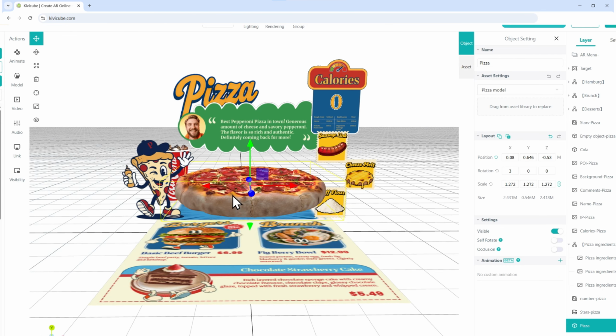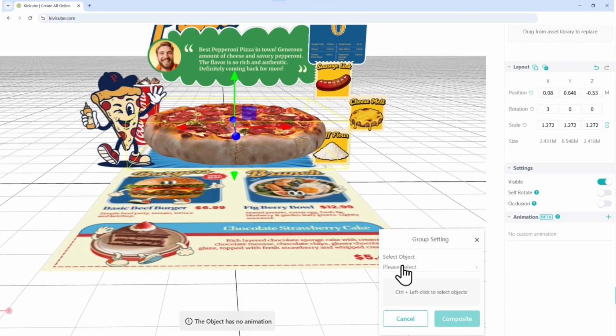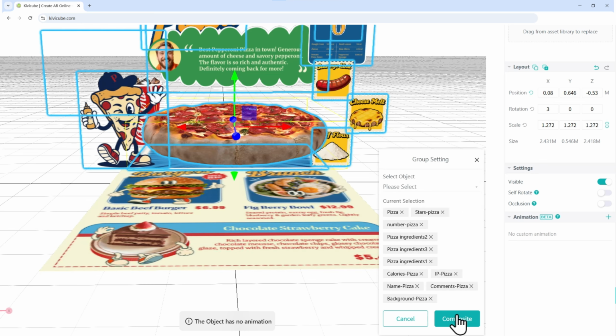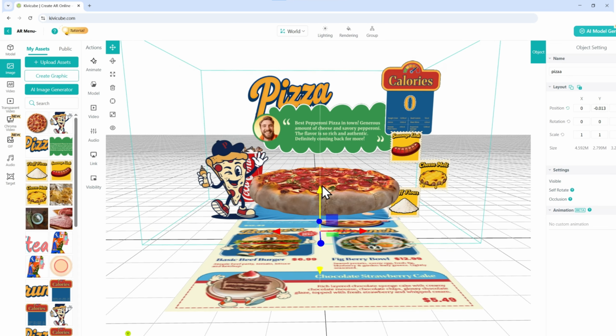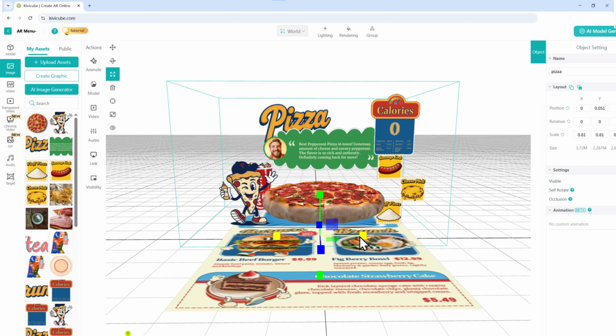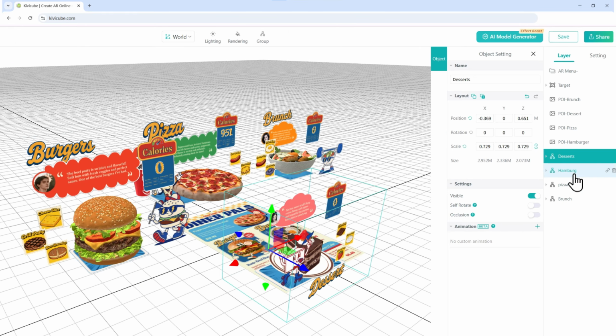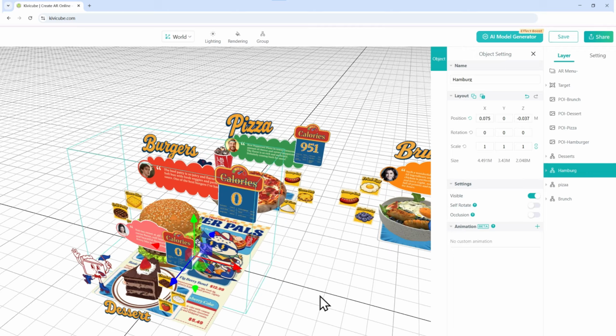To keep things organized, let's use the Group tool at the top. Select the pieces for one dish, click Composite, and give the group a name. Now you can move or scale the whole thing at once, which makes things so much faster. Go ahead and group each of the food items you want to switch between, then move each group to its spot on the menu.